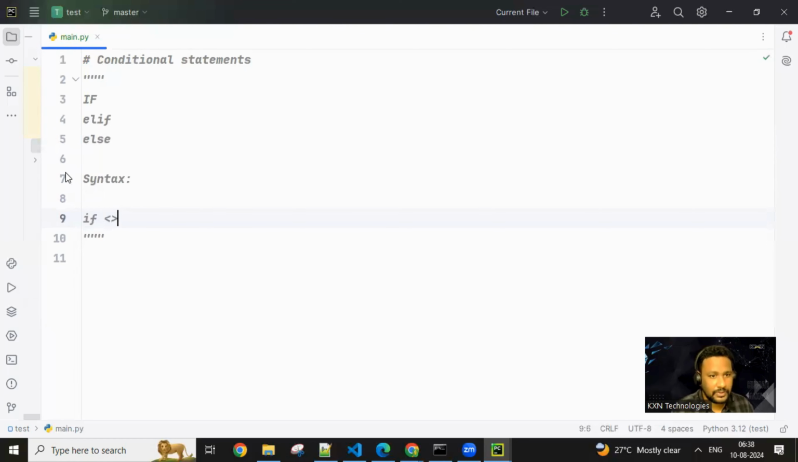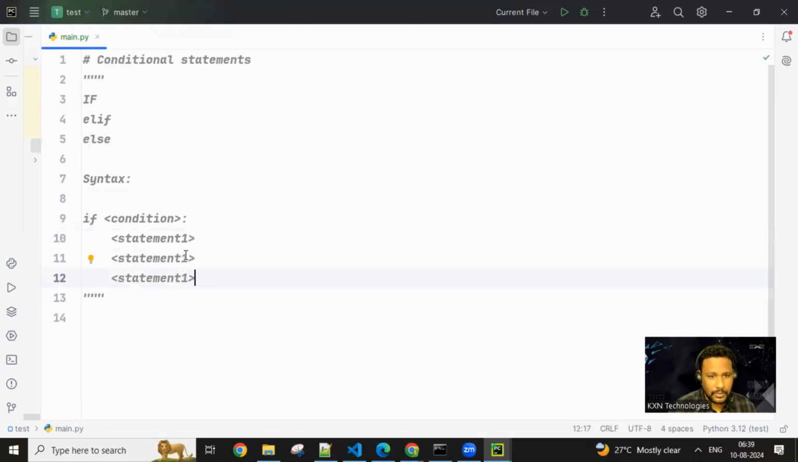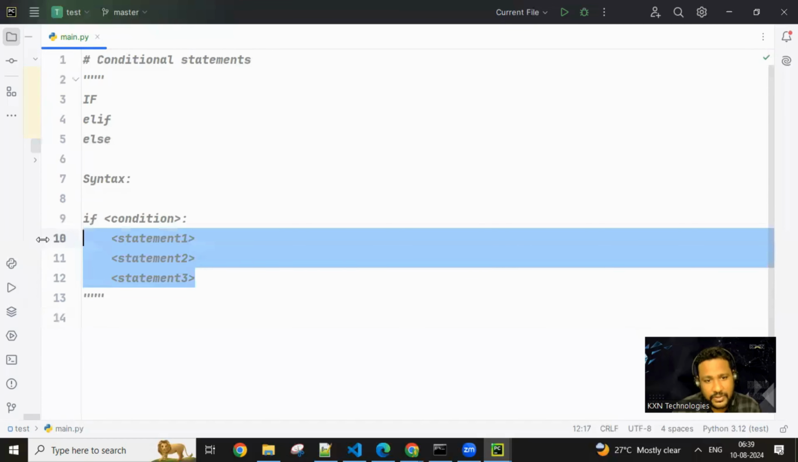If some condition. Based on the condition, like in other languages, we used to keep curly braces for making a block, but in Python we give indentation. So here let's say statement 1, statement 2, and statement 3. Whatever we write in Python, these all are statements only. These three statements will execute based on some condition.